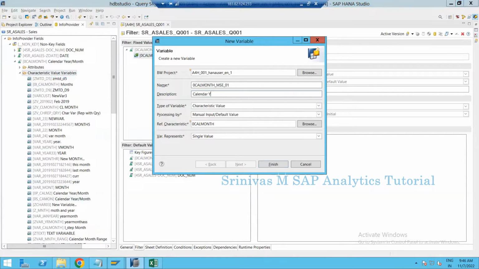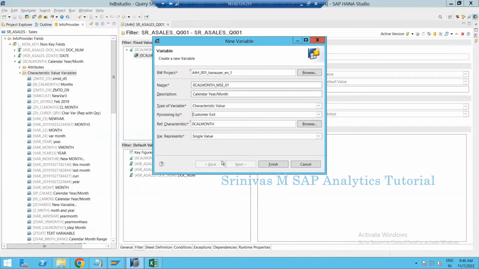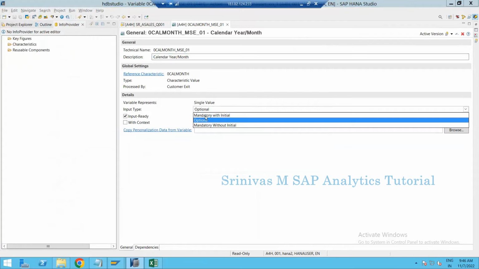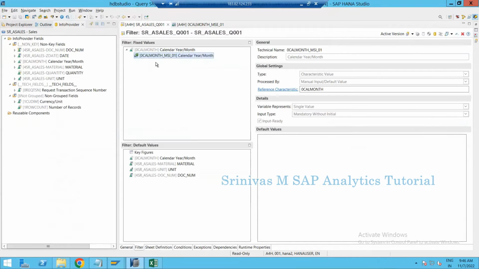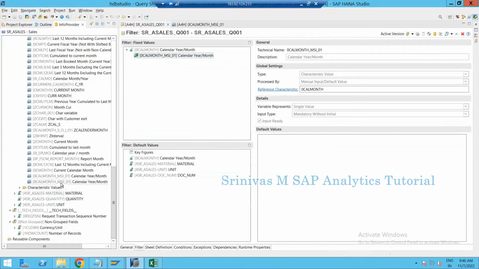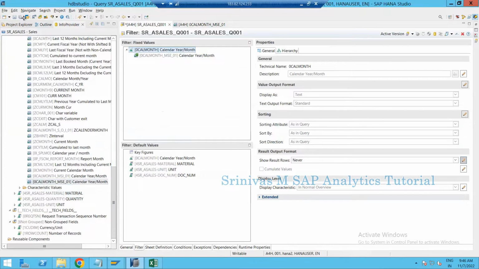Calendar year/month. So it is not manual, now it is a customer exit variable. I am clicking on the finish button. It is not optional, it is mandatory without initial. So I created one variable that is mandatory and customer exit. Now I am going to restrict my calendar year/month with that variable instead of the normal one. So M S E 01, and removing this MSI. Now I have added this customer exit variable to my selection screen.